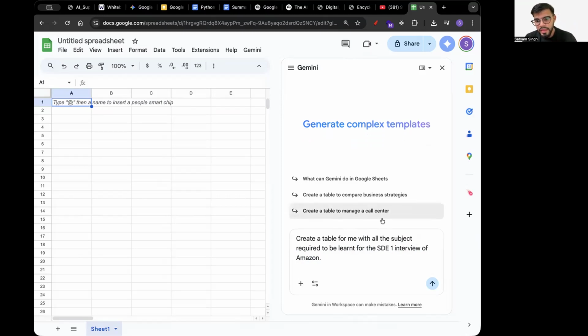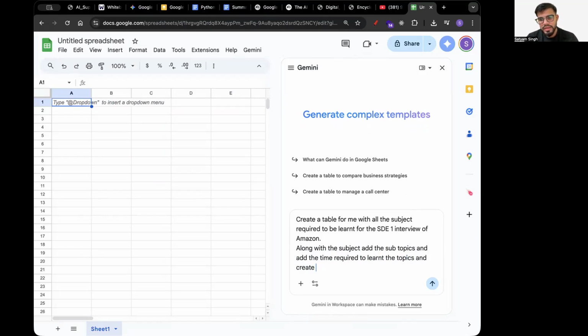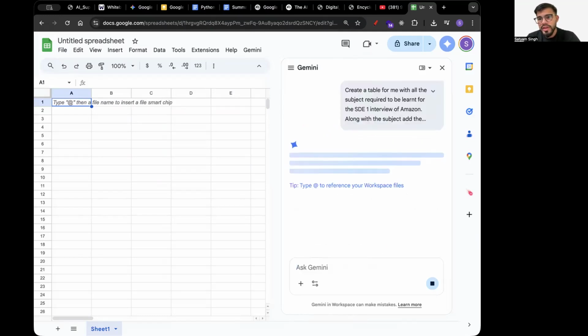Next I will say all the subjects are required, along with the subjects add the subtopics and add the time required to learn the topics, and create a schedule, a daily schedule as well. So these are some things that I'm passing to my AI. I'm saying yes, please do all these things. Okay, I'll just press enter and let's see what my AI is going to do now.